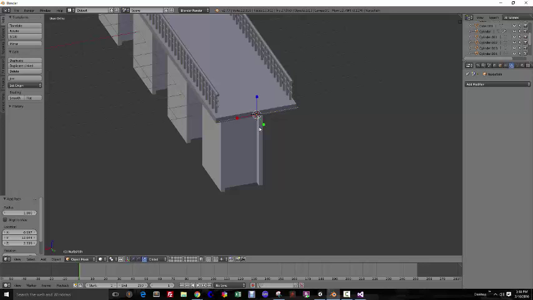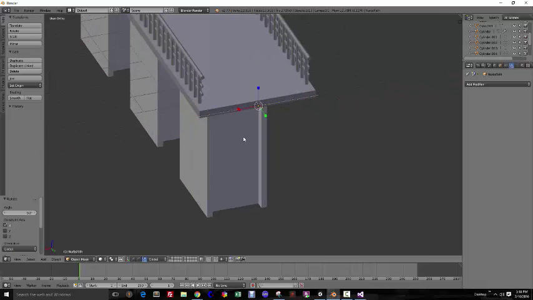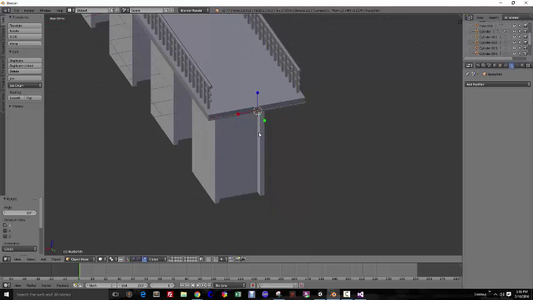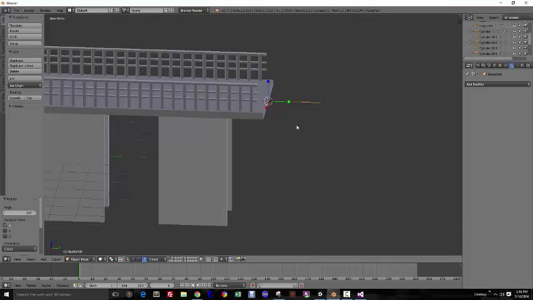So we're going to rotate it. So hit R, X, 90. Oh, did I do that right? Maybe it's on the Y. I guess I needed to rotate it on both. Okay, so there we go.